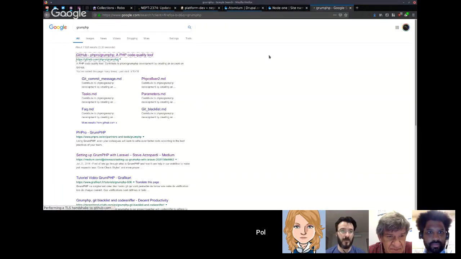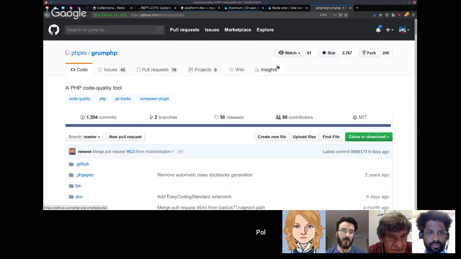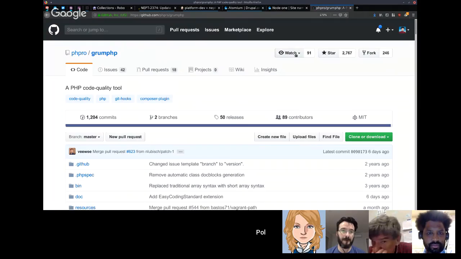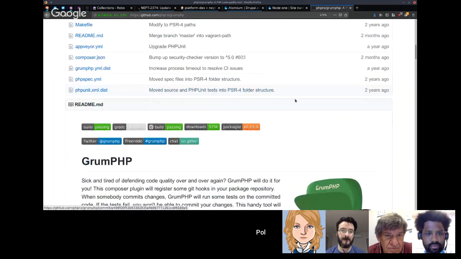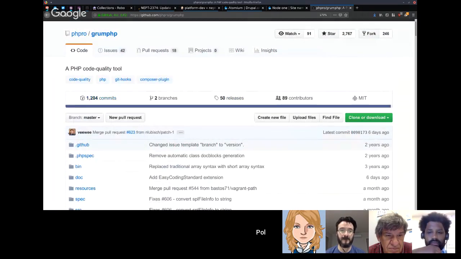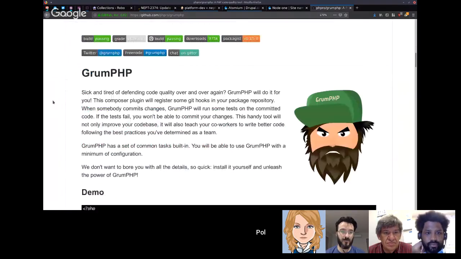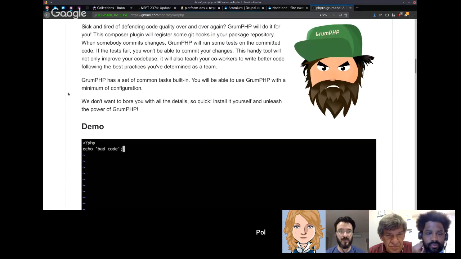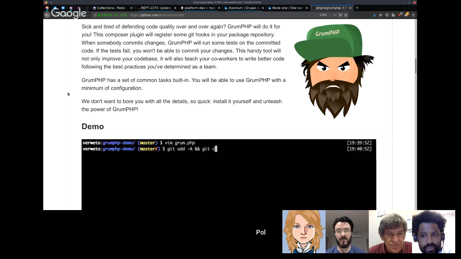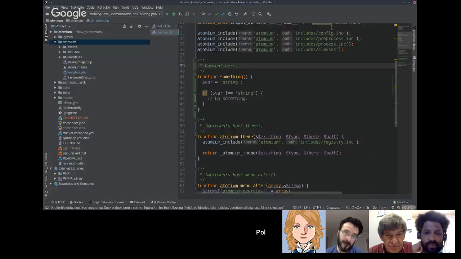This tool has been made by a Belgian guy, actually, and it's quite widespread here at the Commission. We are using it for all the projects that we are using. We don't know the guy who did it. We just discovered the project all of a sudden. Basically, it will execute a set of tasks as soon as you commit something. If the tasks are failing, your commit will not be done. This is very nice.